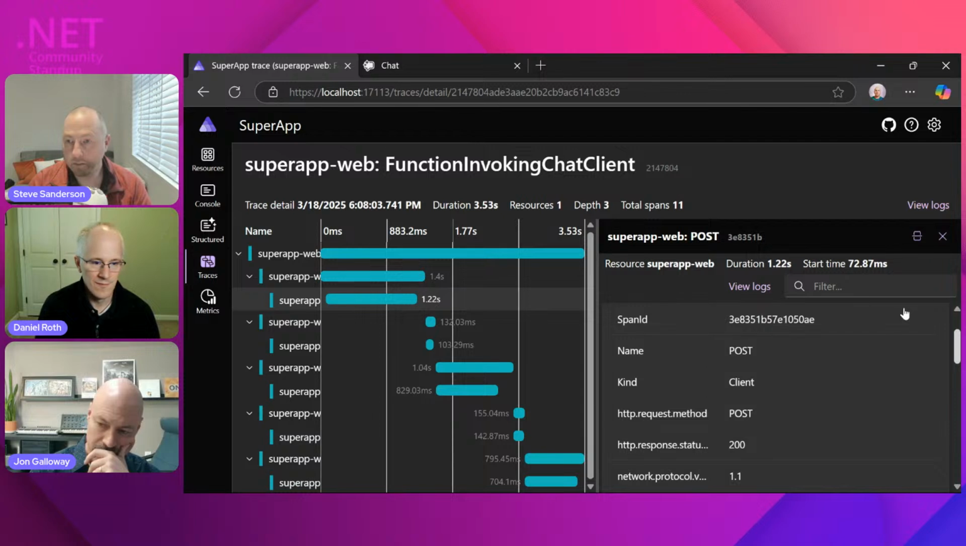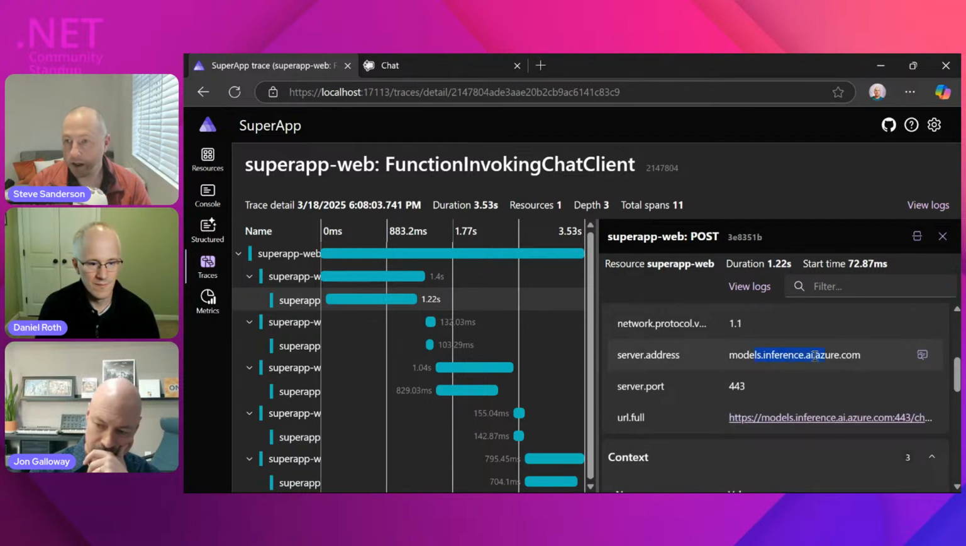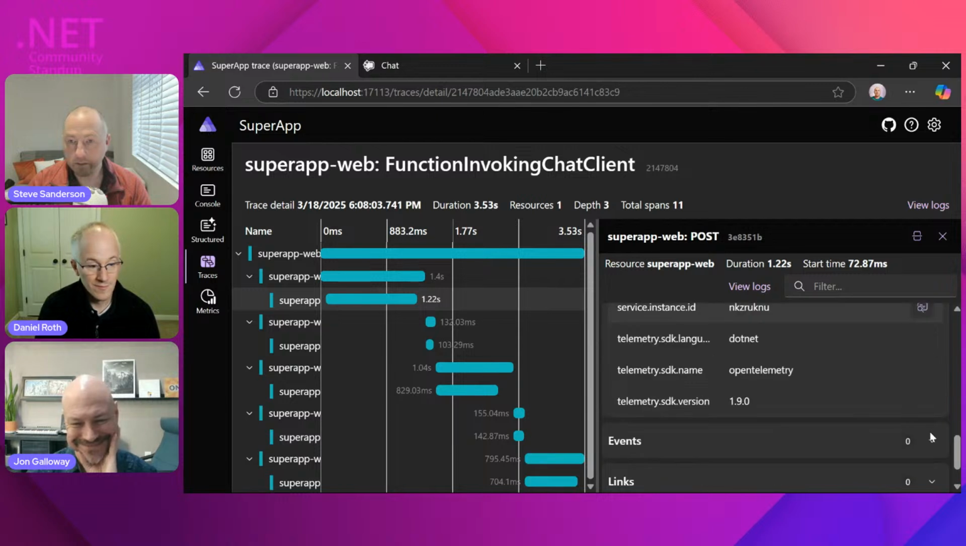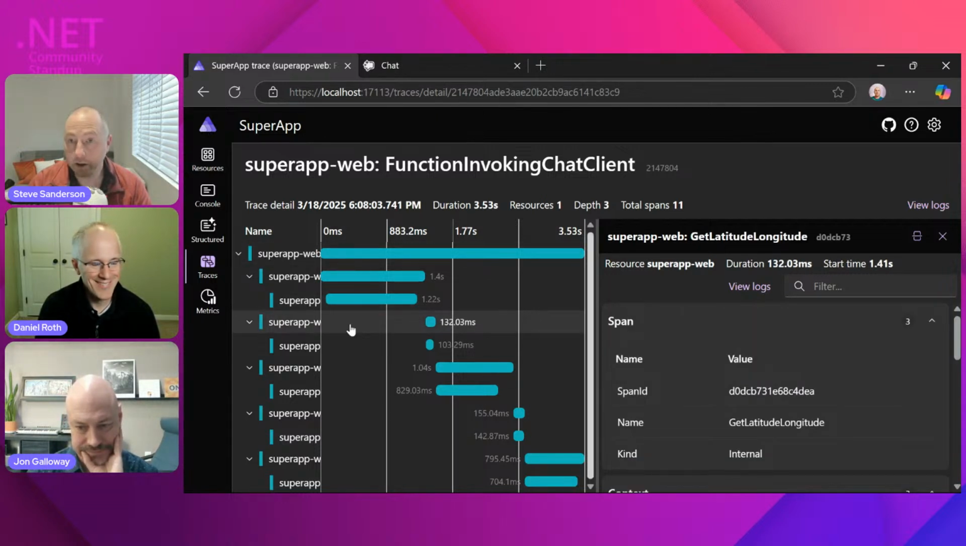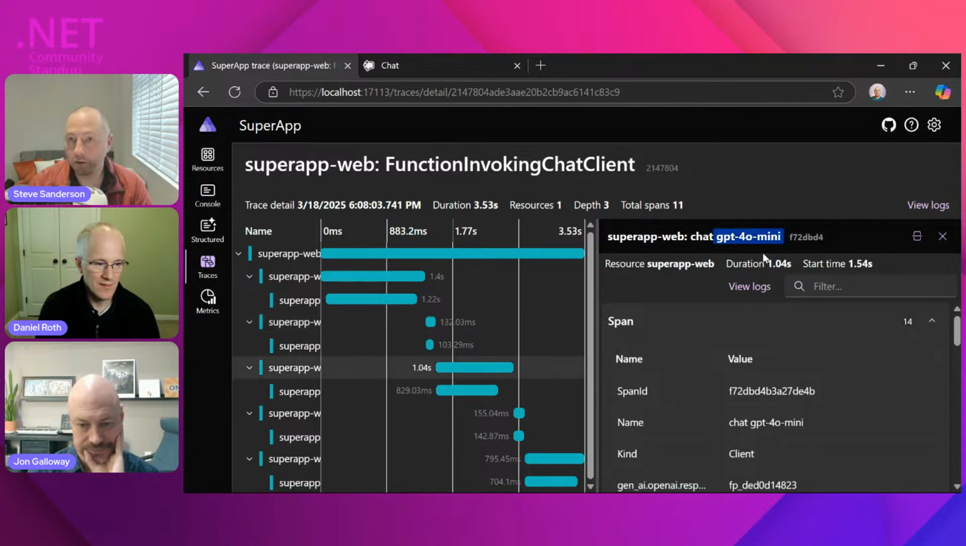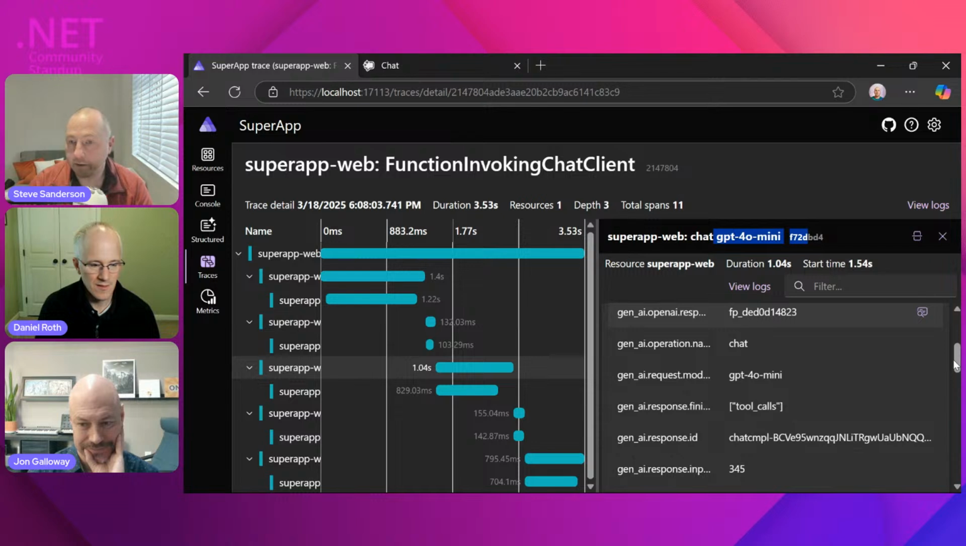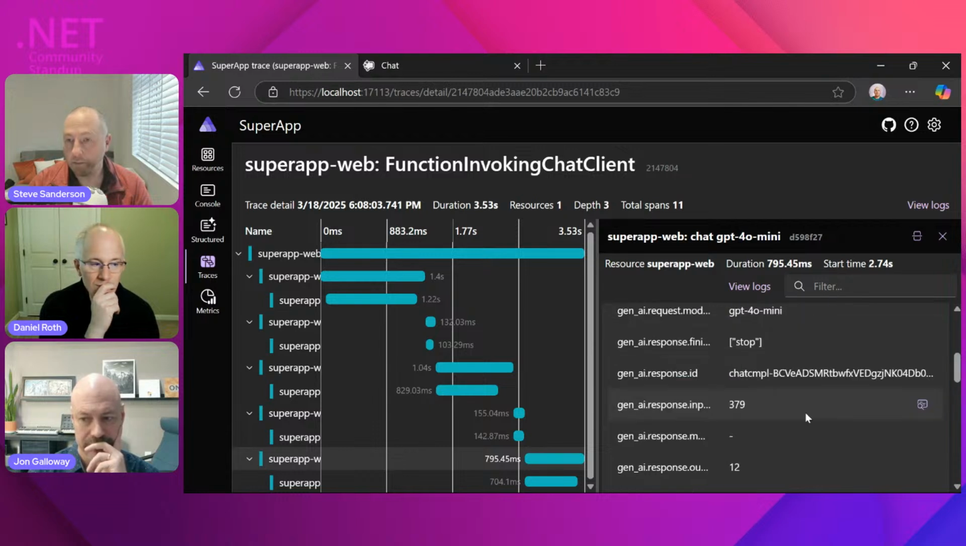There was a call to modelsinferenceai.com, and we can see various things about that call inside there. We can see that it came back and it tried to do a call to get latitude, longitude. We can see that that then did another call to GPT-4o Mini, and we get access to all sorts of AI-related telemetry, like how many tokens we used and things like that. We can see it went on through various other stages and used different numbers of tokens.